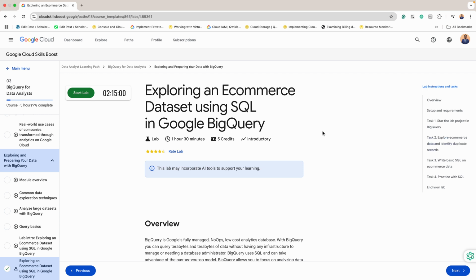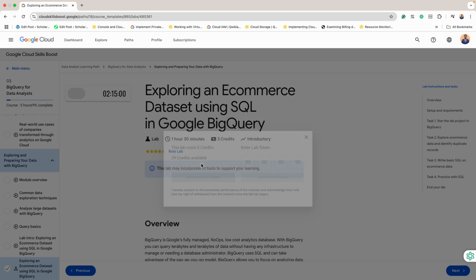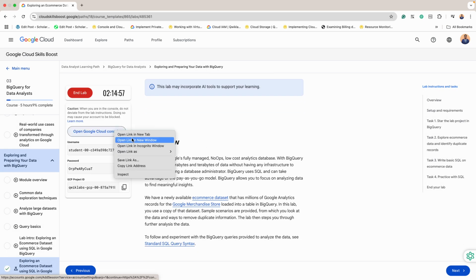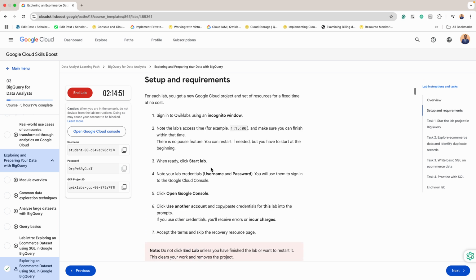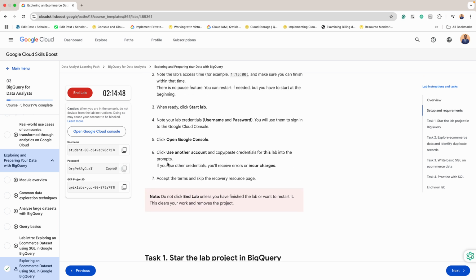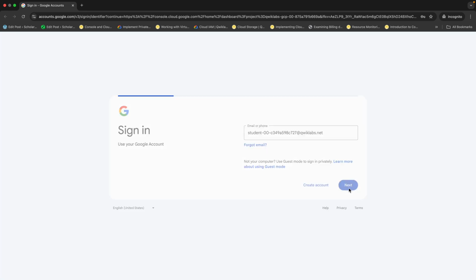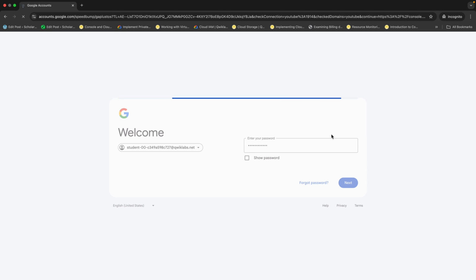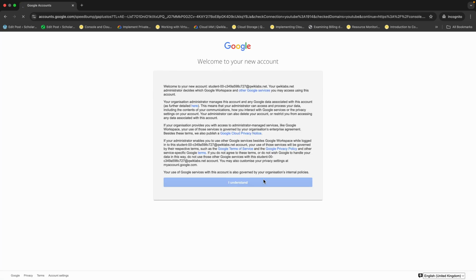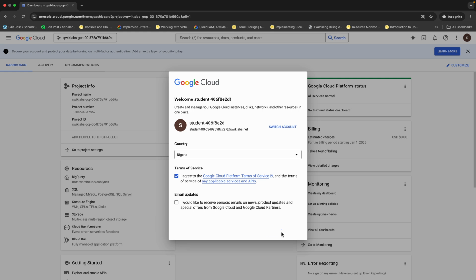BigQuery. As usual, we'll start our lab by clicking on Start Lab. Then you launch the lab with the required credits. So after launching your lab, you open your lab in an incognito window so that it does not tamper with my personal resources. So I'm going to grab my password alongside with me. The email is automatically copied. Paste in my password here. And I have my Google account. So click on I understand. So it's setting up my Google account dashboard. So I'm just going to agree to the terms of service.